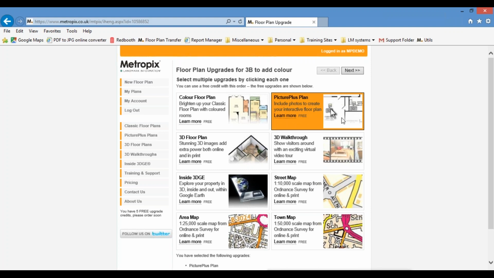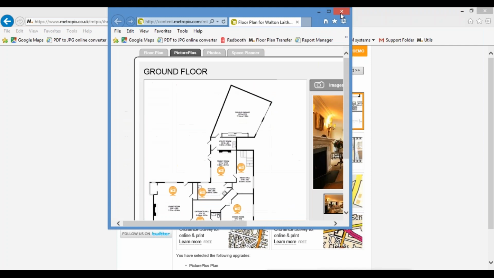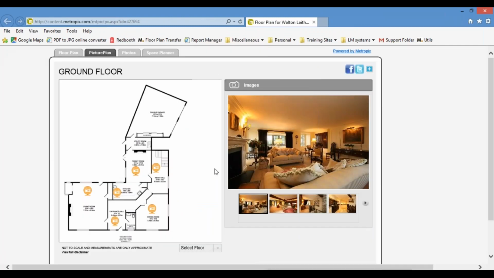Let me just show you a couple of examples before we go any further. Here's one I'll just pull across. And this is how your Picture Plus upgrade looks, the finished version. So it gives us the floor plan. It breaks it down by floor. So we've now got the ground floor and the first floor separated, and other floors if they were drawn.